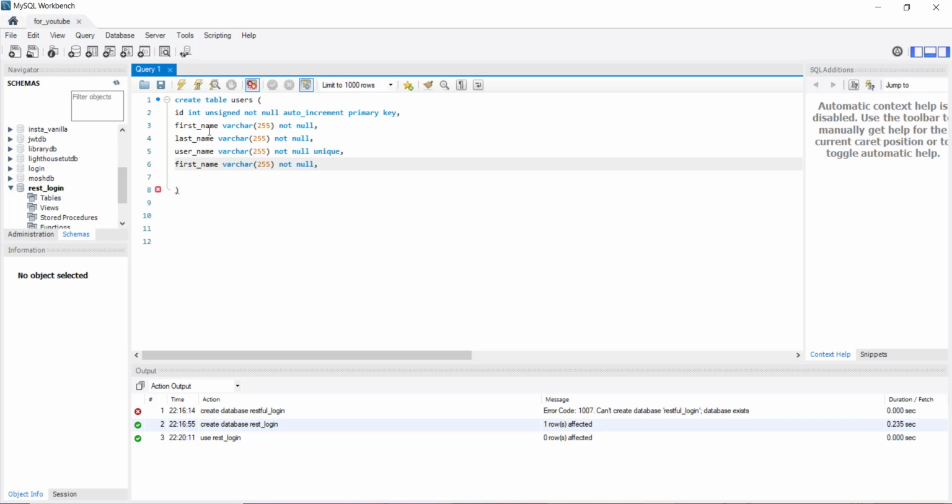Then again paste, but this time for email, and it should be unique as well. Now for password, and the last field for repeat password. Because this is the last column, we don't need a comma at the end, but we need to put a semicolon at the end of this create table. Now let's execute it.